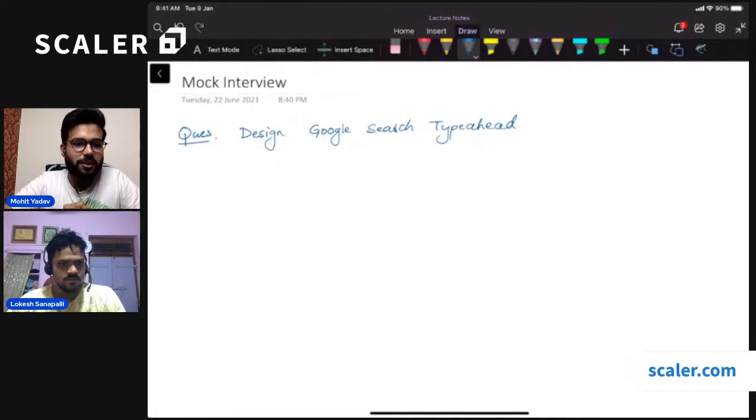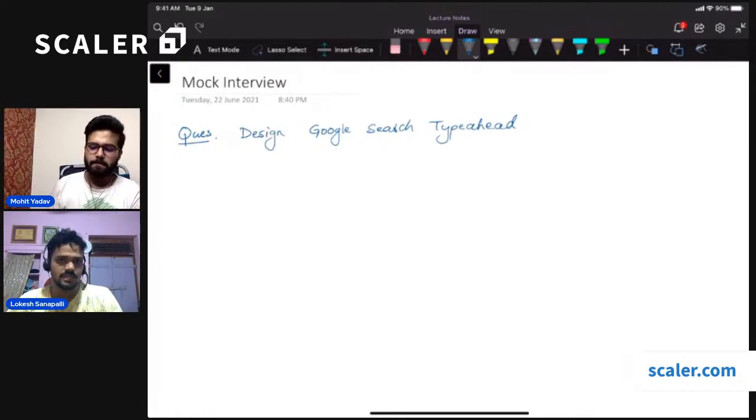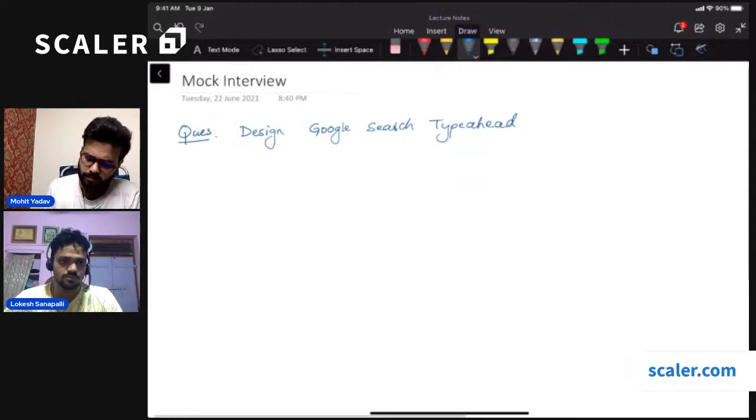The question for today is: you need to design a Google search type ahead. How would you go about designing that? Okay, so if I look at the requirement, when users type something on the UI, they need to get a list of suggestions in the drop down. That's the basic requirement. And the suggestions should be sorted by popularity in decreasing order, so the most searched or most popular should be at the top.